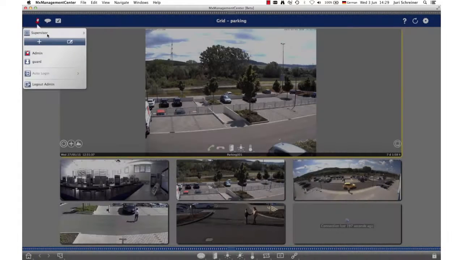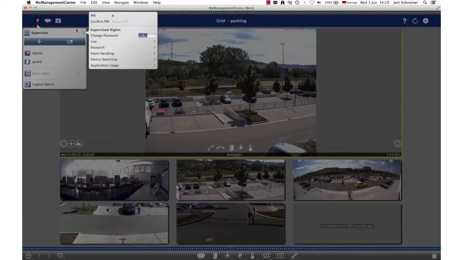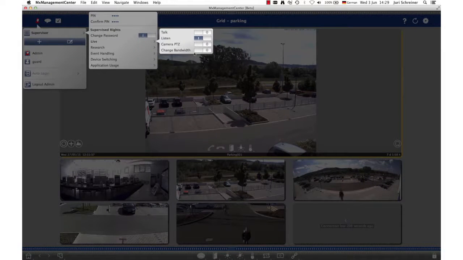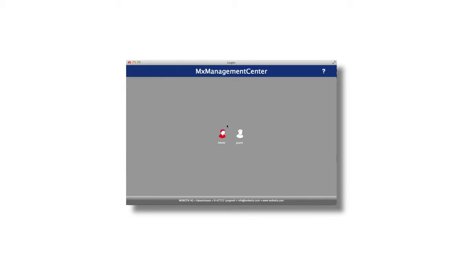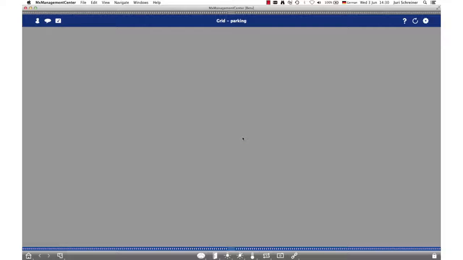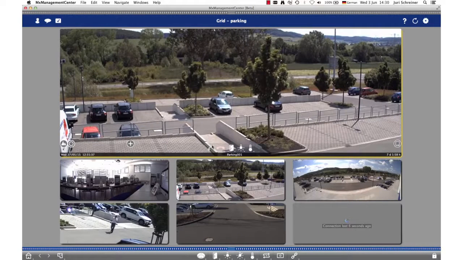However, we must first specify a password to activate the supervisor. Once these settings have been specified, we can test this behavior. Log out as admin and then log in as the security guard. Now we want to listen, so we will push the audio button.